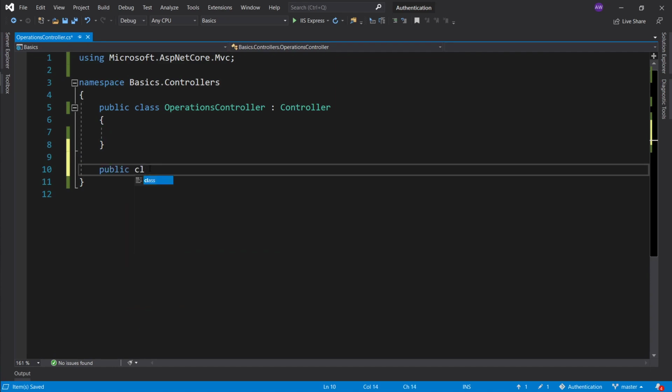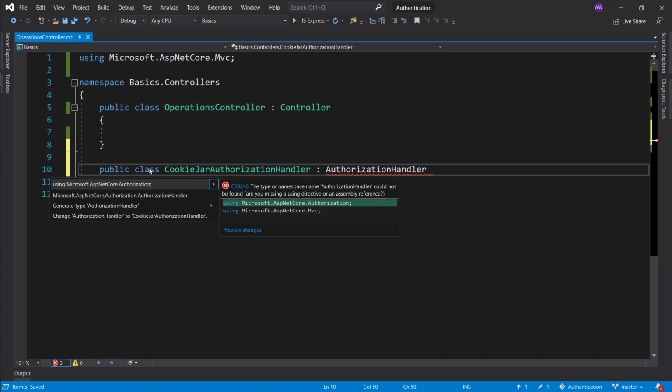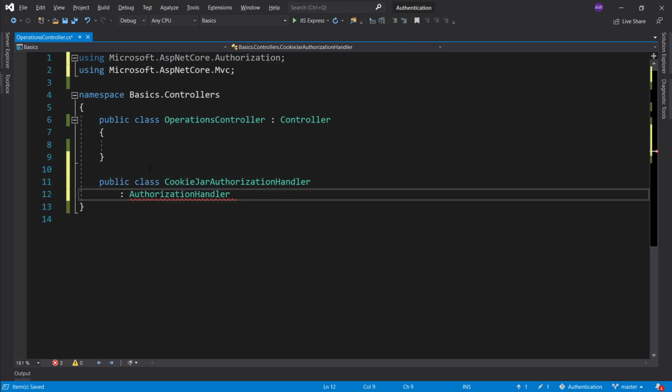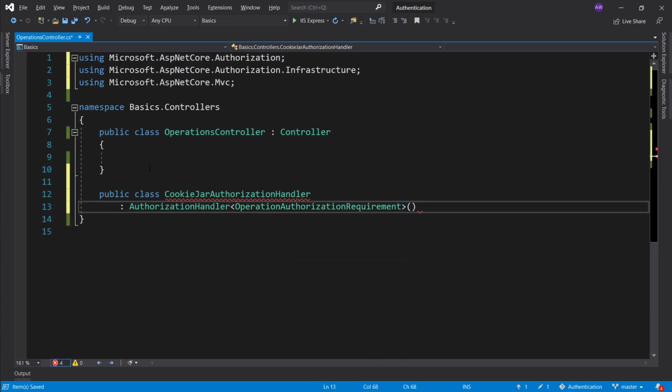So let's create a public class CookieJarAuthorizationHandler, and this is going to be an AuthorizationHandler, or rather no I, because we want to specify a type. And the type that we're going to give is something that Microsoft has already given us, and it's going to be an OperationAuthorizationRequirement. Okay, and there we go.